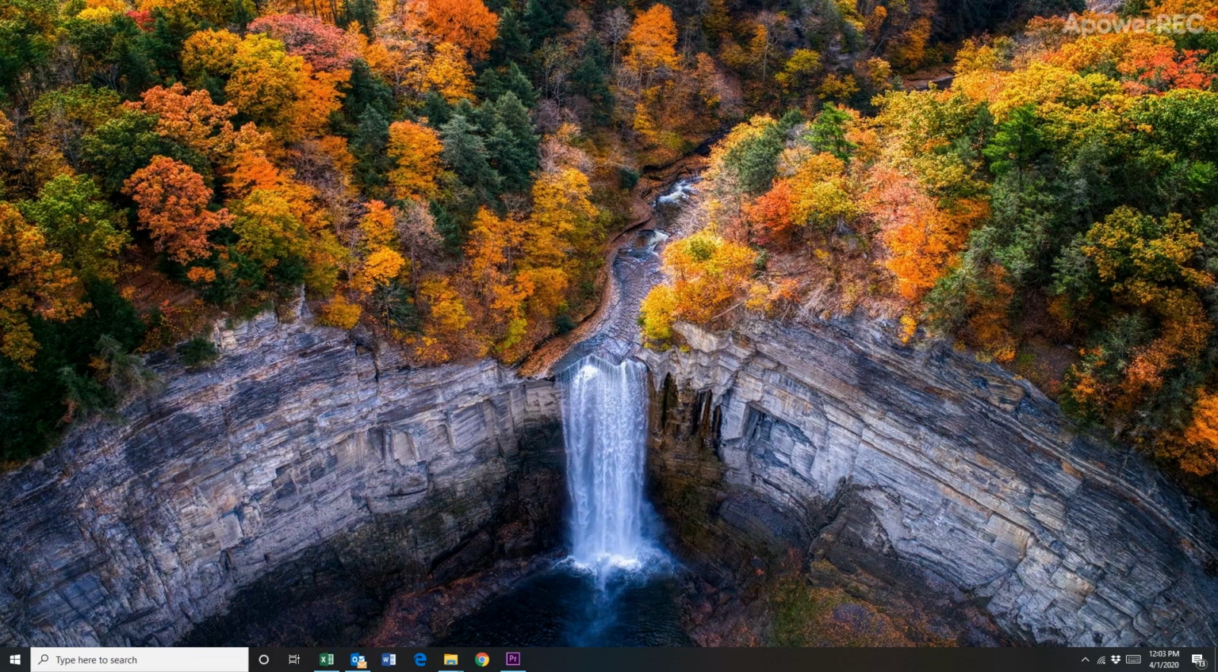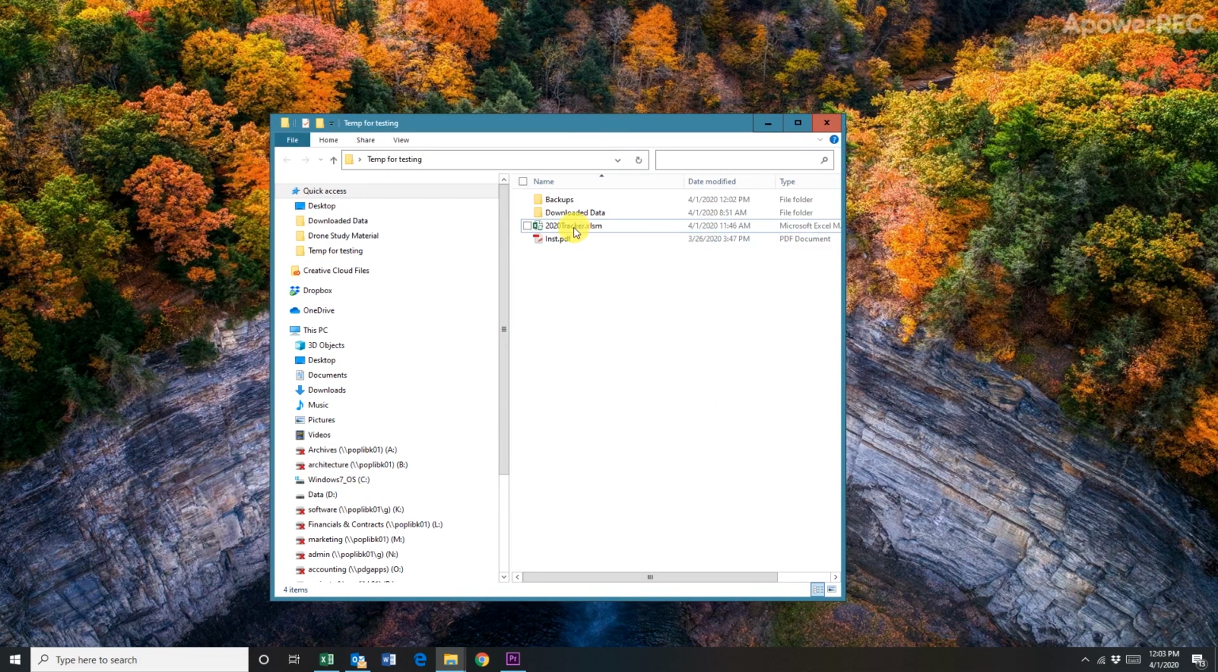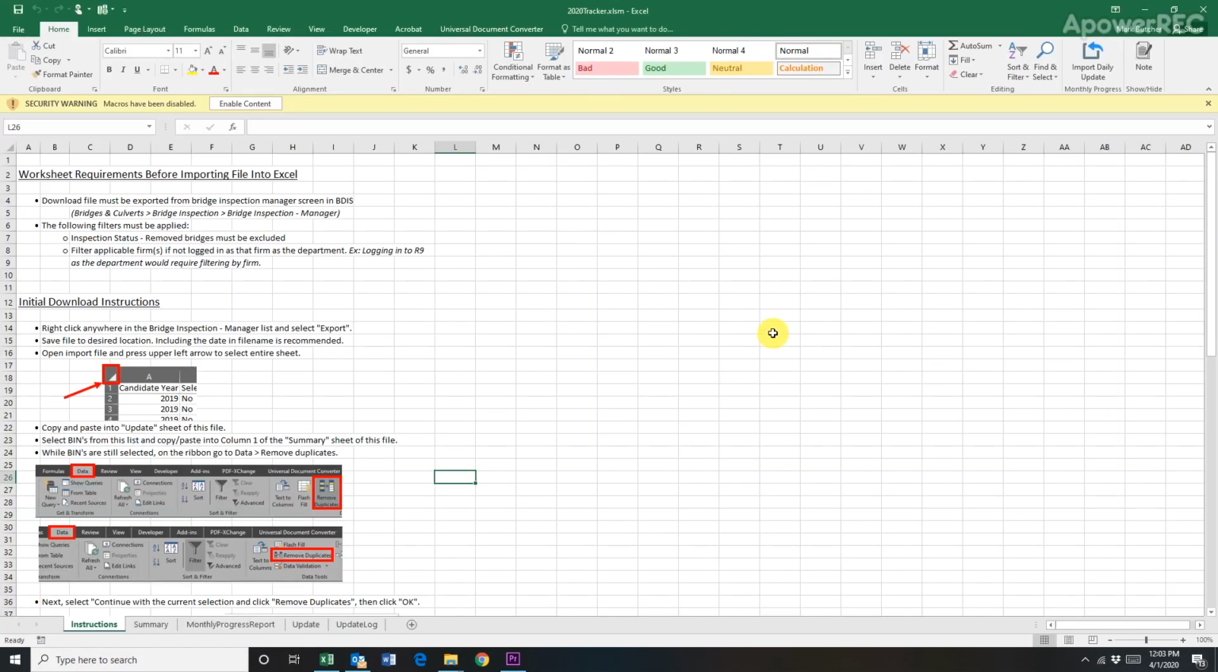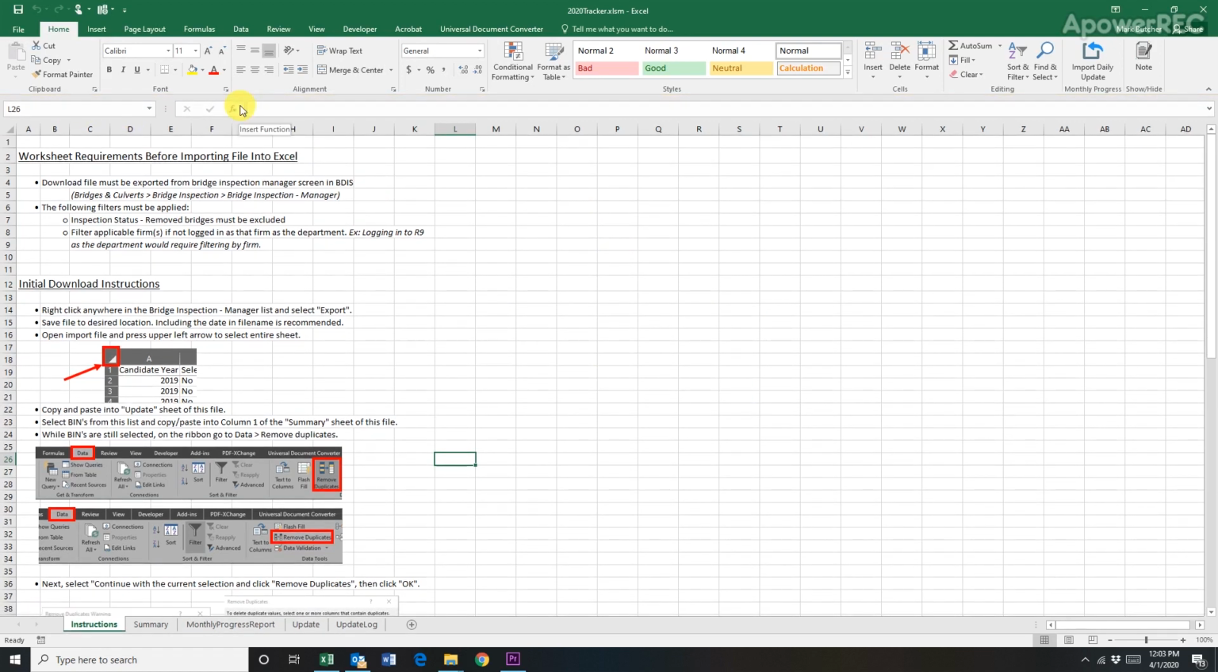In this video, we're going to go over how to use the spreadsheet that we've developed to automate the monthly progress reporting submission for bridge inspection. And we'll start by opening up the file. And when we do, you're going to see up in the top left corner here, depending on your security settings, you may have to enable macros. You do have to enable them for this spreadsheet to work.